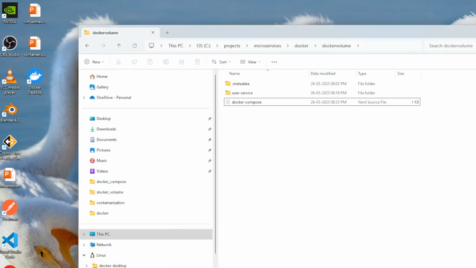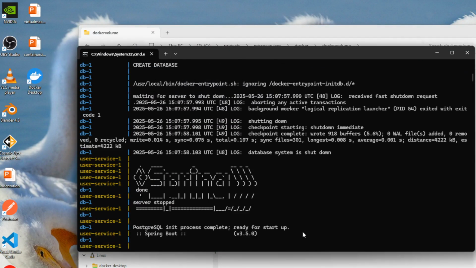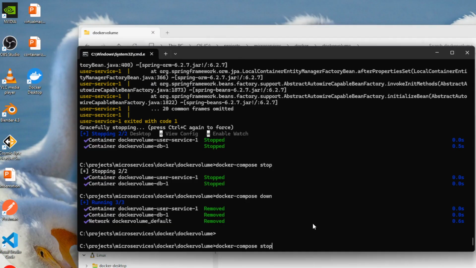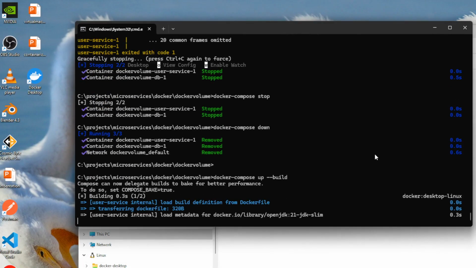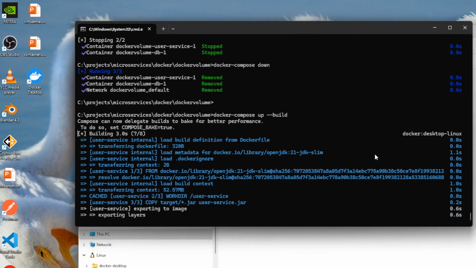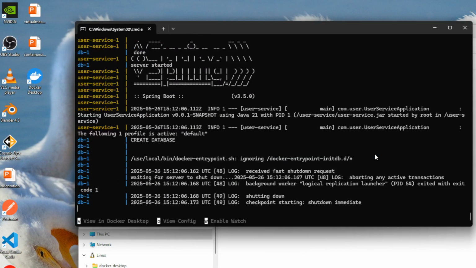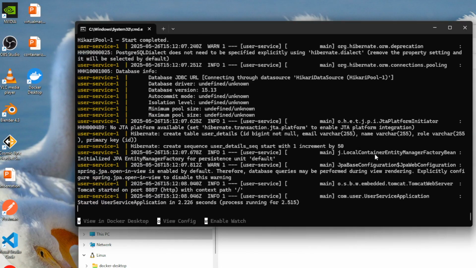Now we have built it. Next, we can once again use the docker compose up build command, so that it will build the image and create the containers for us. Now it will not take much time because we already have the PostgreSQL image. And yes, we can see it shows started user application. That means it has successfully started our user application.